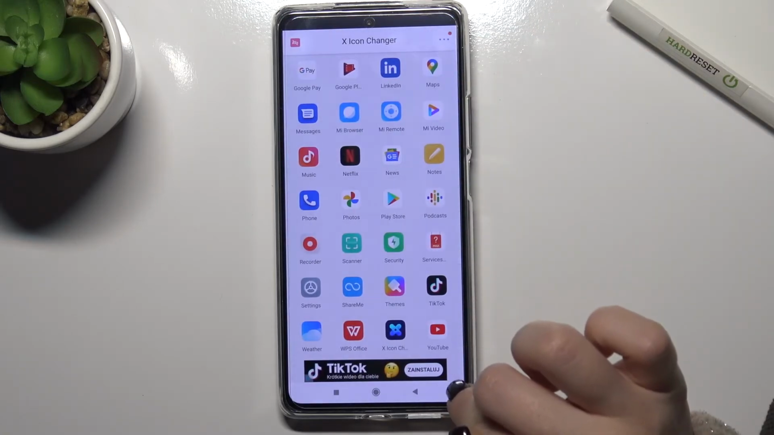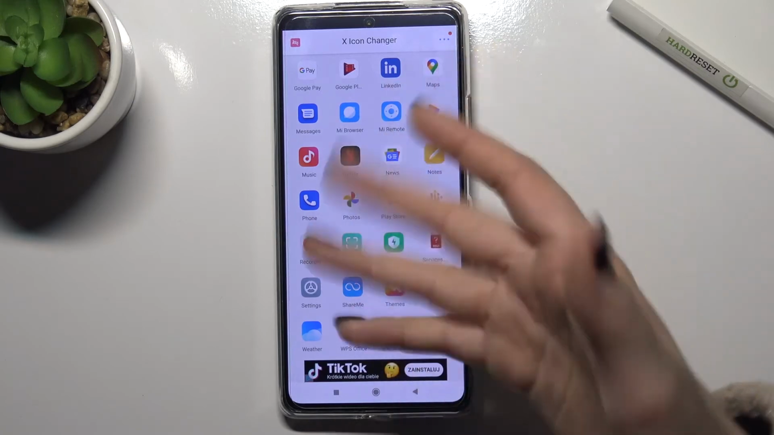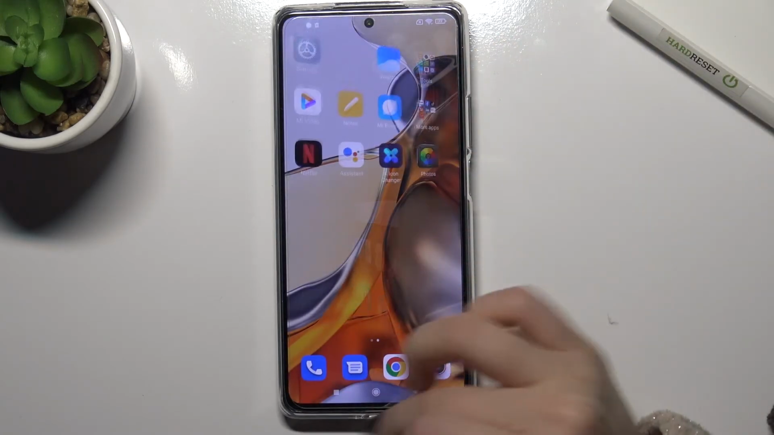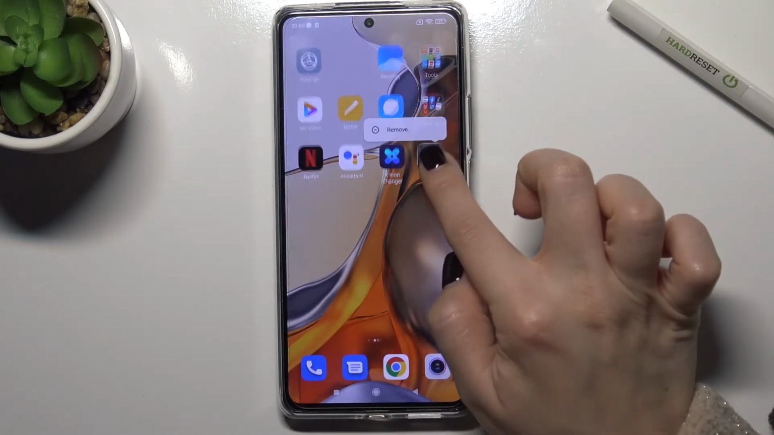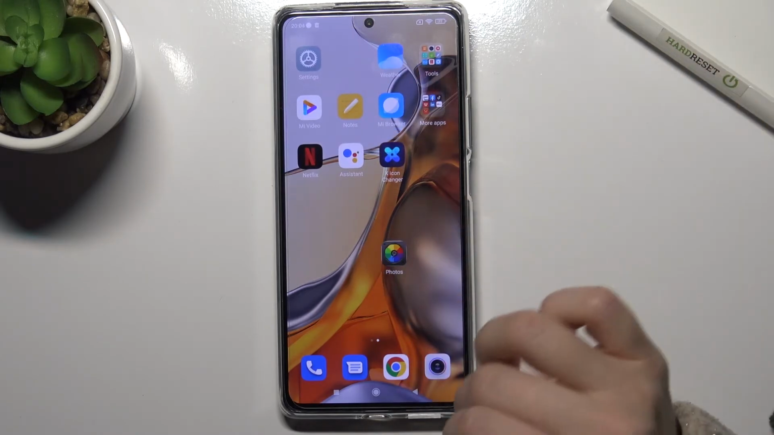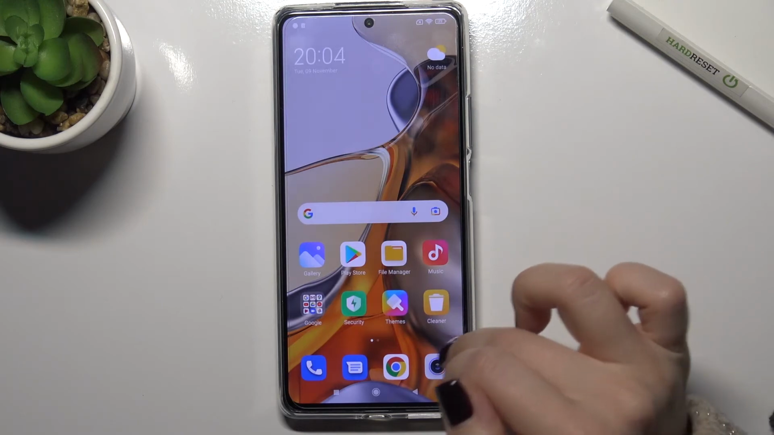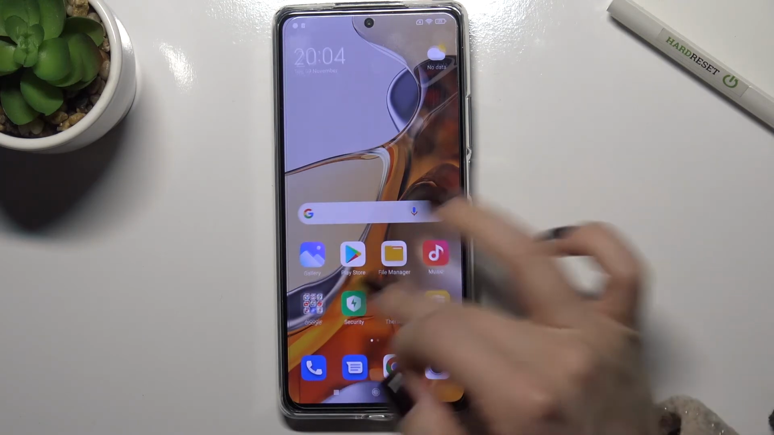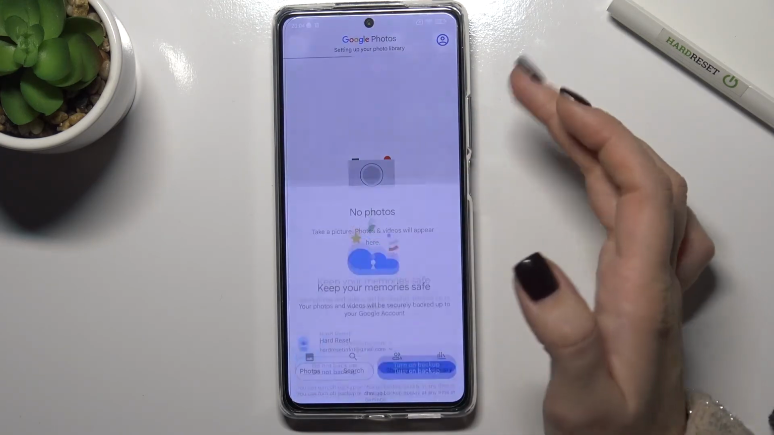And for example, now change the next icon, you can choose another one, and right there you can see your new Photos app with another icon. Right here you get the gallery, and here you get the photos.